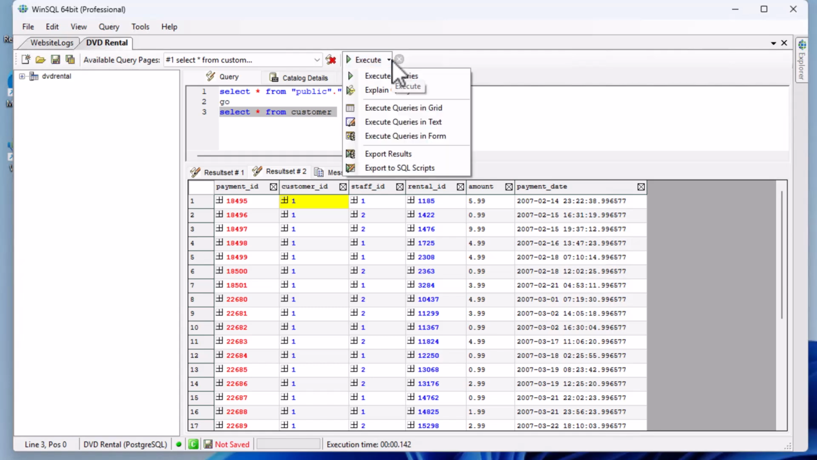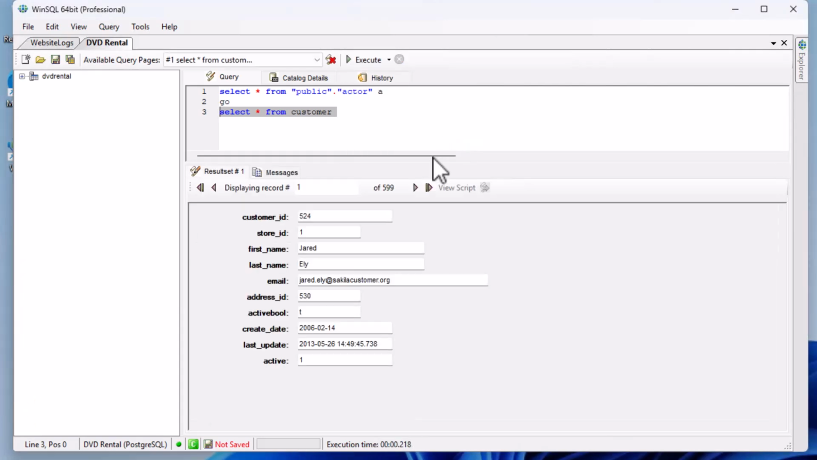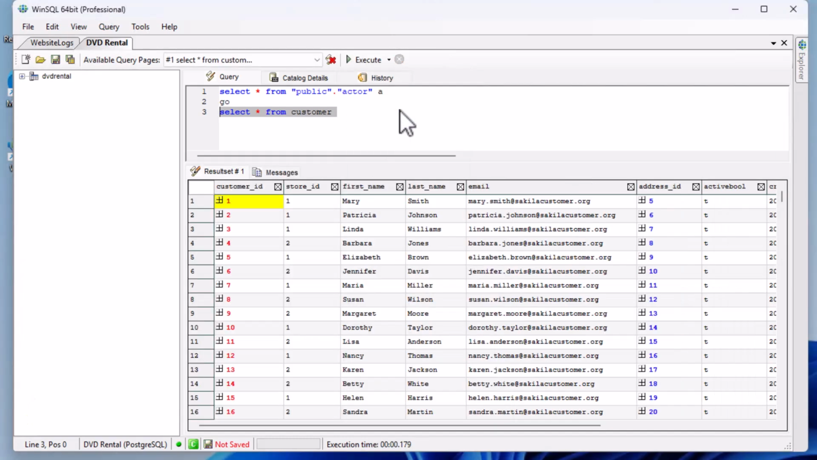When running queries, I have the option to display the results in a grid, text, or a form-like window. When data is displayed in a form, it is very easy to modify the data in the source table. Moving to the next row will run an update statement in the background. I will switch back to the grid view for the remainder of this video.